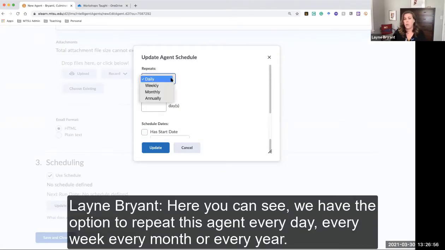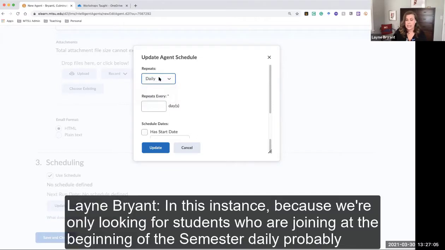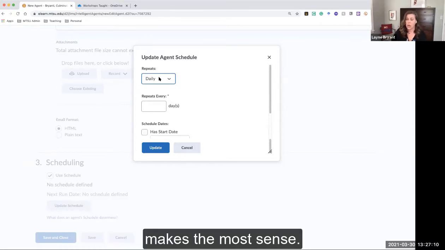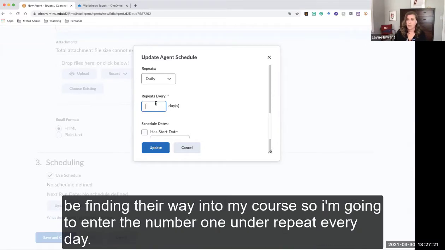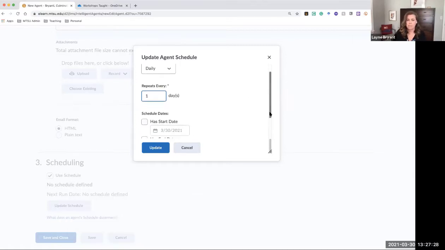Here you can see we have the options to repeat this agent every day, every week, every month, or every year. In this instance, because we're only looking for students who are joining at the beginning of the semester, daily probably makes the most sense. And then I want this to actually repeat every single day because I know in the first week of class, students will sort of gradually be finding their way into my course. So I'm going to enter the number 1 under repeats every day.